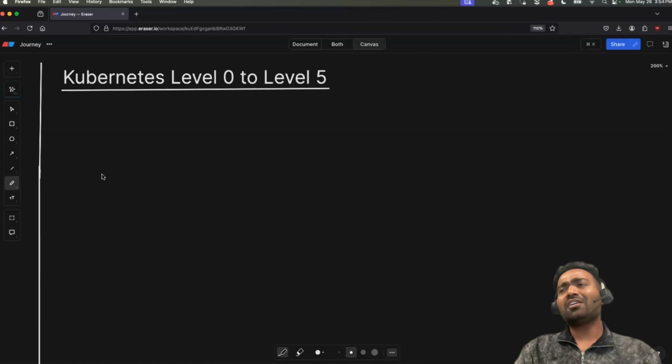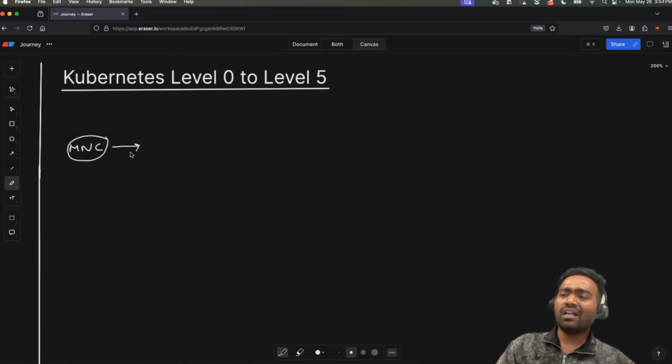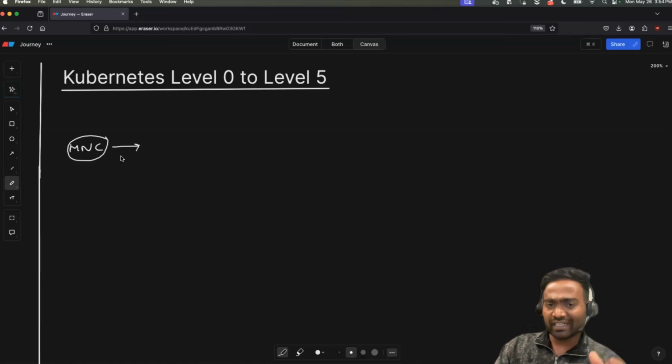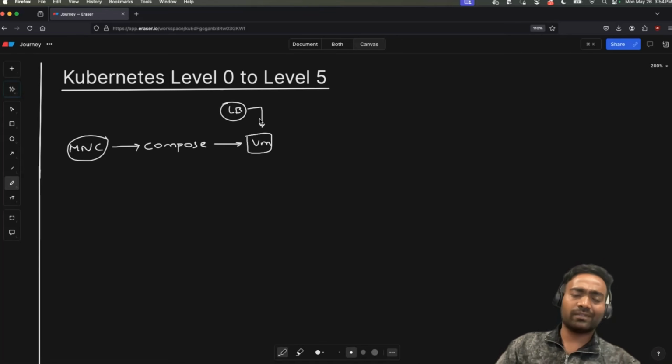So imagine you got an opportunity to work with an MNC as a DevOps engineer. At this point of time, the developers of the MNC are using microservices architecture and the services are already containerized. Through Docker Compose, they are deploying these microservices onto the virtual machines. Customers access these microservices through a load balancer. Imagine this is the setup that they have.